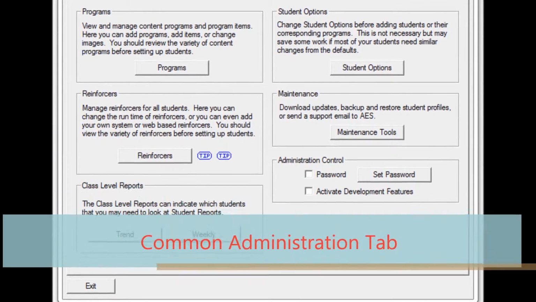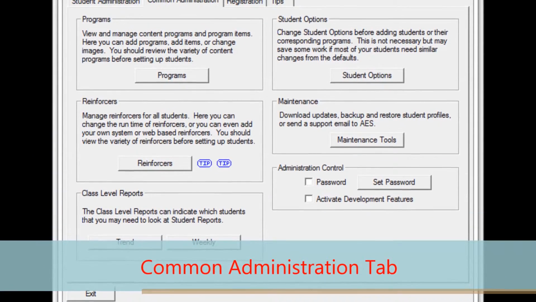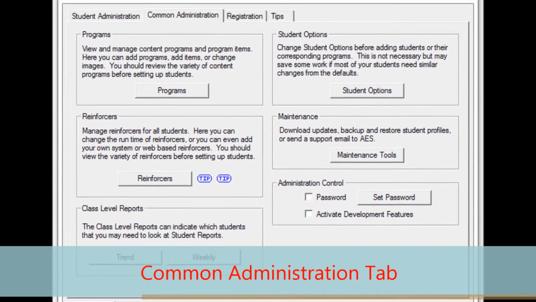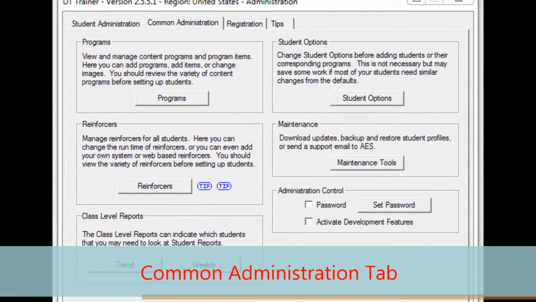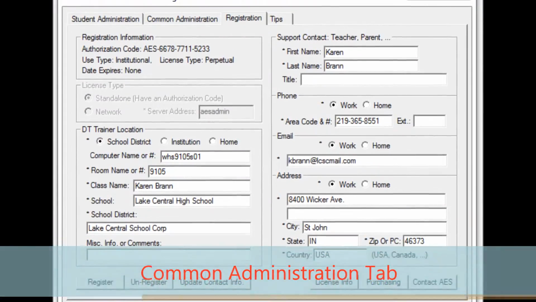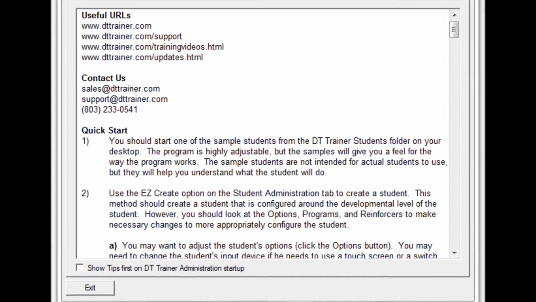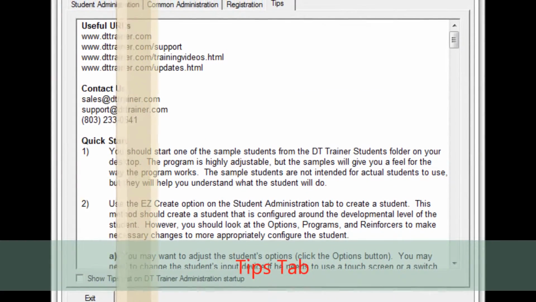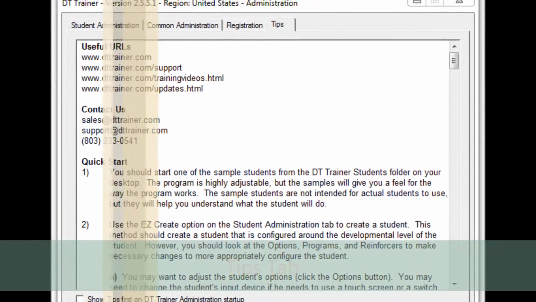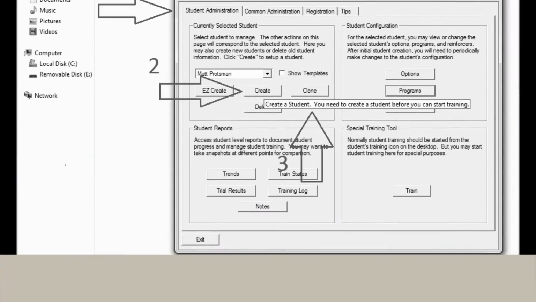The next tab is Common Administration, and this is where you can select programs, change their student options, change the reinforcers, do maintenance, and do a class level roster. The final fourth tab is just a tab with tips in it, and you can scroll through and read some of the tips that they offer for you.